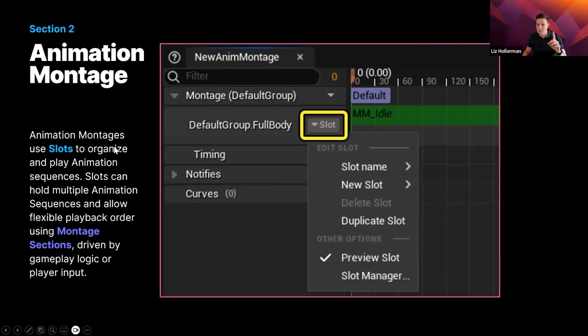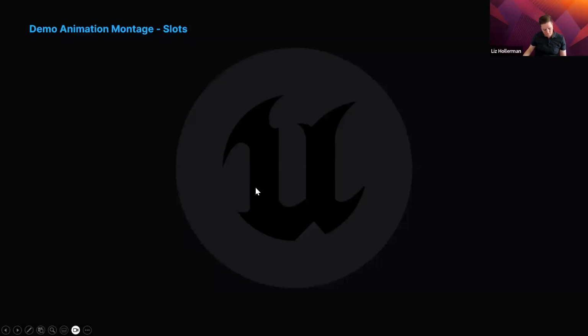And the most important thing about animation montages is going to be the slots, because they're used to essentially organize your animations. And if you don't have a slot set for your animation montage or for your character animation blueprint, then your montage will just not work. These slots actually relate directly to the animation blueprint itself. So we're going to look at that right now.